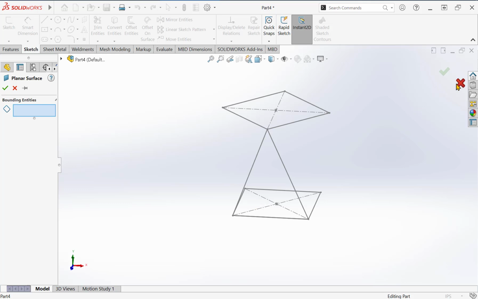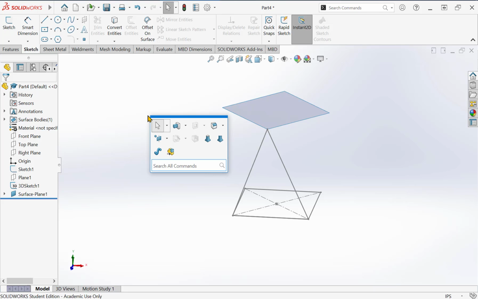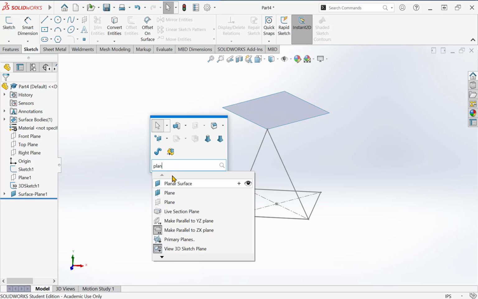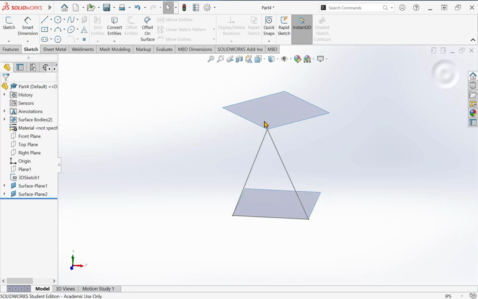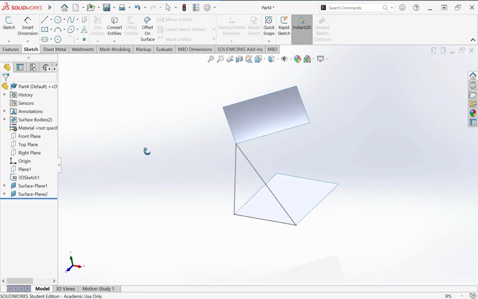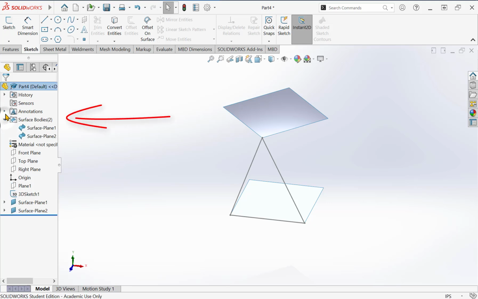We can use the planar sketch for the top surface, and we can use the search again, type for planar, and we'll click the bottom surface. There we go. So those are planar surfaces, and you can see those in our surface bodies folder here. We have a surface on top and a surface on the bottom.